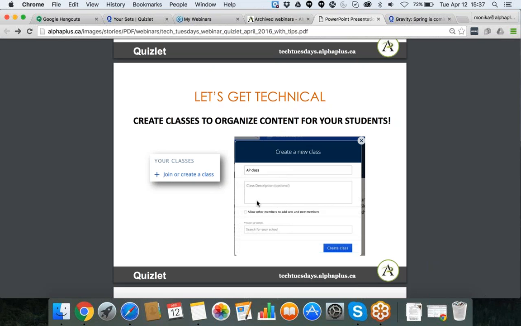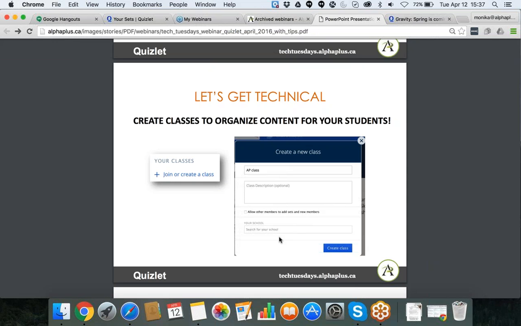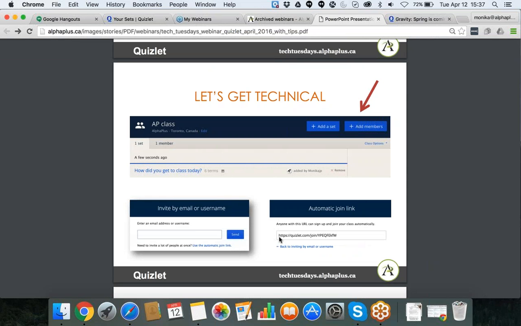You can add a description if you want to, and then you allocate it to the school. What's interesting is that, for example, Alpha Plus is not a school. We are not affiliated with any school. But because it wasn't in the system, I was able to add one on my own. So there was no problem for me to create a class.